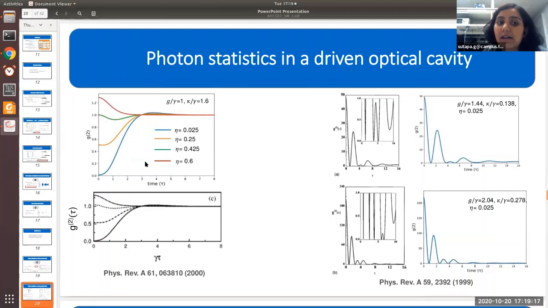Now, by changing the driving, we can change the photon statistics. Also, a very interesting thing happens when we go into the ultra-strong coupling region, where you can see here the kappa is very small, which means it's a very good cavity, with very high finesse. That's why kappa, the decay rate, is small. And G is very strong also. So here you can see that first of all at t equal to zero, G2 is very large, and then it shows this type of oscillation. So you can generate these types of non-classical features, and you can actually engineer the way the photons come out from the cavity just by choosing the proper parameters.